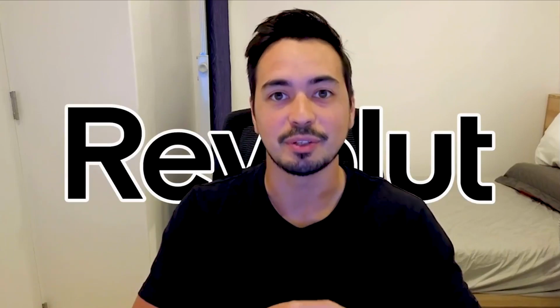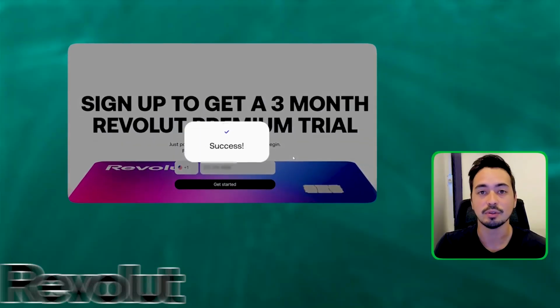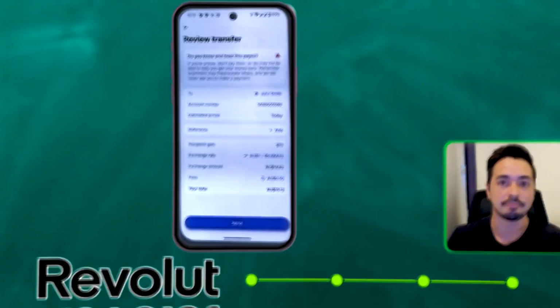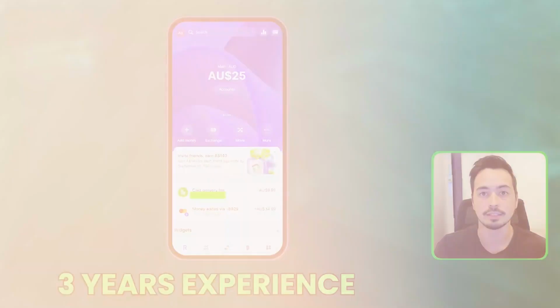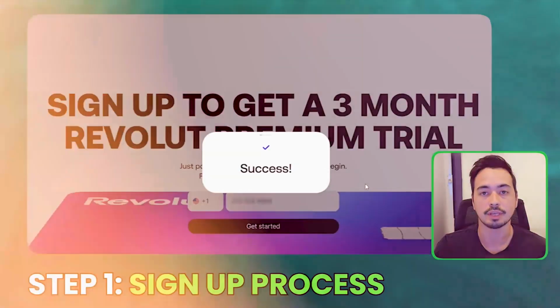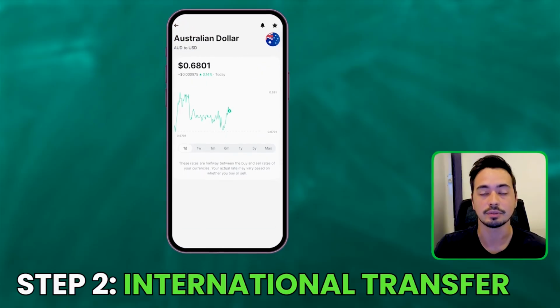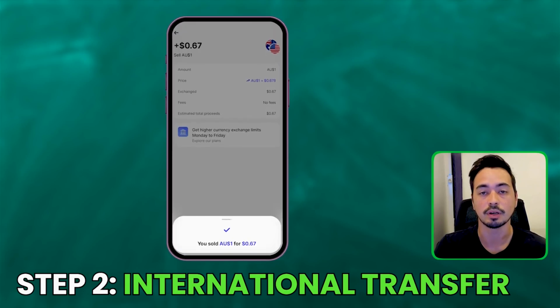In this Revolut tutorial, I show you how to set up and use Revolut step by step. With my personal experience of using Revolut for over 3 years, I'll guide you through the sign up process and show you how to make international transfers with the lowest possible fees.